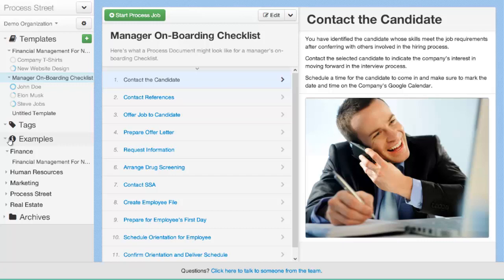An example of a task that would need to be done over and over again is onboarding a new employee. Every time an employee joins your organization, you need to onboard them. And here's an example process that we've made, which you can copy whenever you want. And it goes over the process of onboarding a new employee. So here you'd contact the candidate, contact the reference, offer the job to the candidate, prepare the offer letter, request information, arrange drug screening, etc., etc.